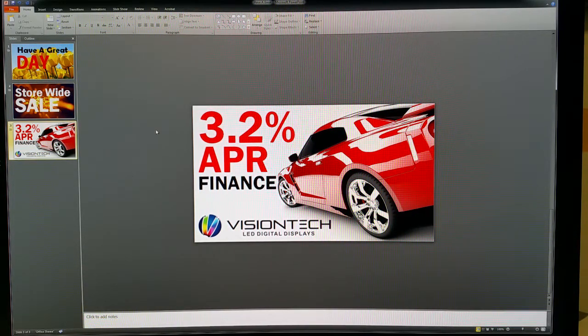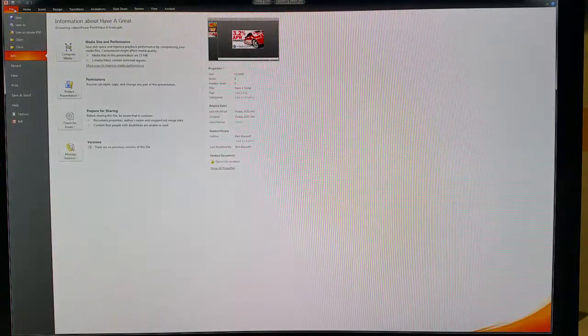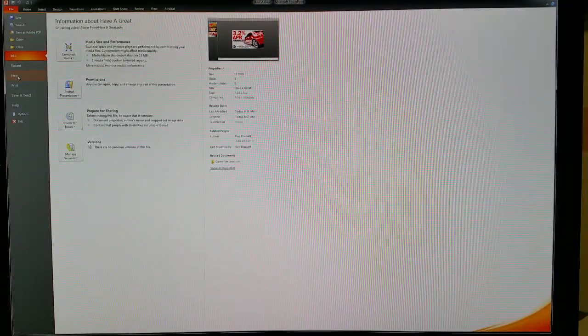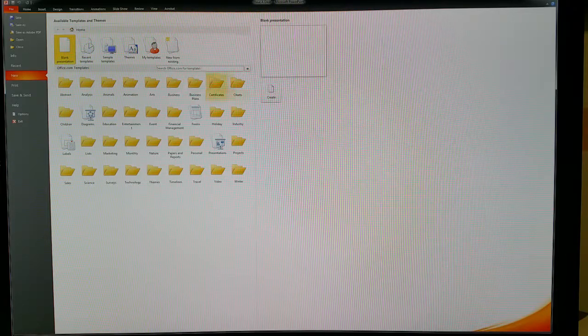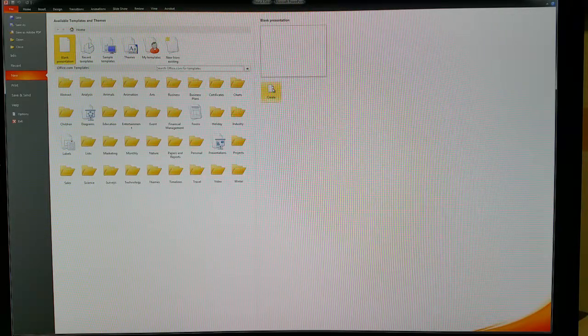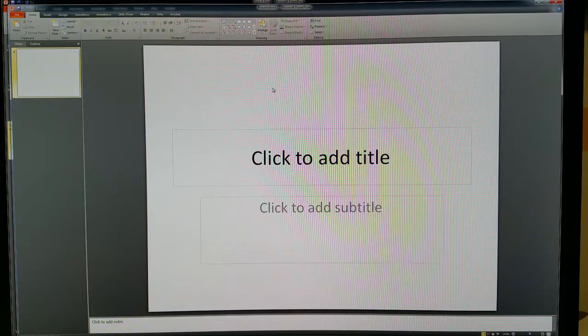So the first thing I'm going to do is I want to create something new. And so I'm going to go right up here to File and go to New. And I'm just going to choose a blank message. And I'm going to click on Create. So now I'm ready to start something new.